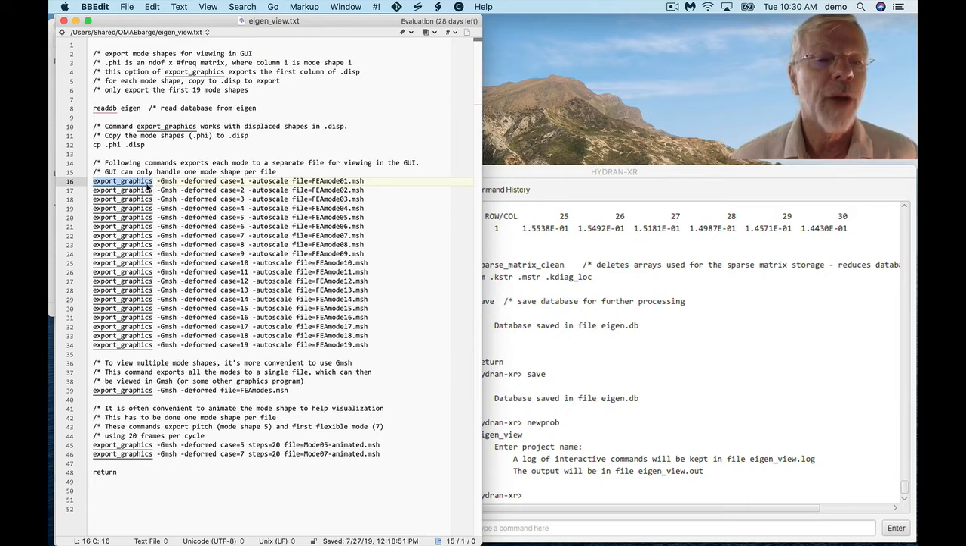So export graphics with these options is going to give us what we want. -gmesh tells us that we're going to get a .msh file format. We want the deformed shape, and case equals 1 through 19. So this is going to be mode 1, mode 2, mode 3, and so forth. Autoscale says to scale the displacements to a convenient size for viewing. File tells it what file name to use for the different modes. So we write from mode 1 down to mode 19 here.